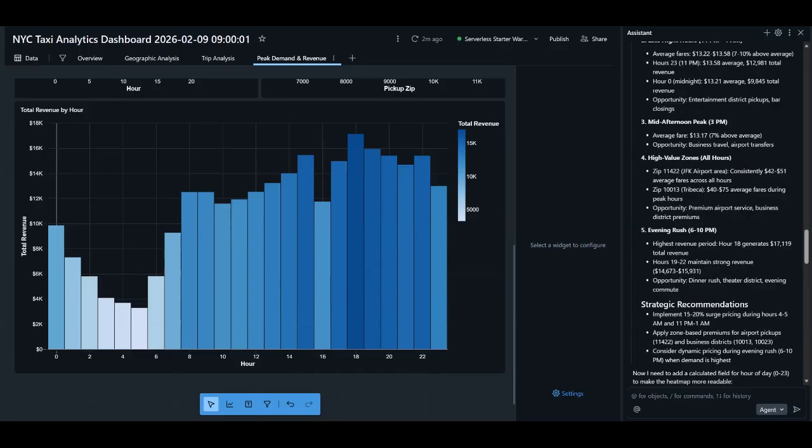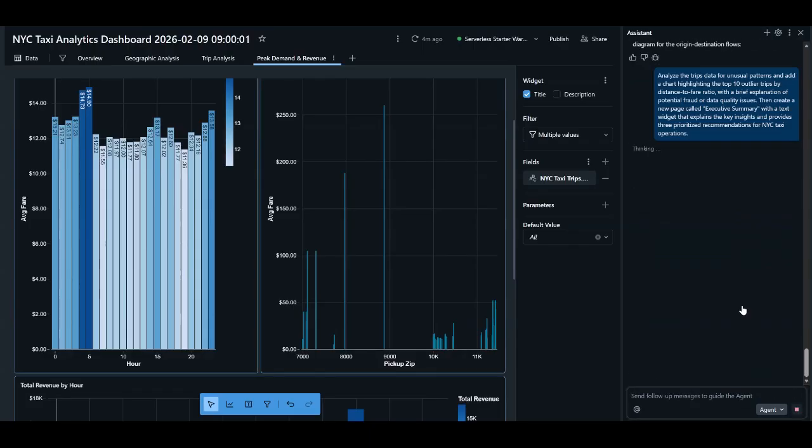Notice it's created the Peak Demand and Revenue tab, plus strategic recommendations for surge pricing opportunities. This directly empowers business decisions by surfacing data-driven strategies like targeting high-fare zones, slashing analysis time from days to minutes without needing to write a single line of code or having dashboard design skills. Let's give it one more task before we wrap up.